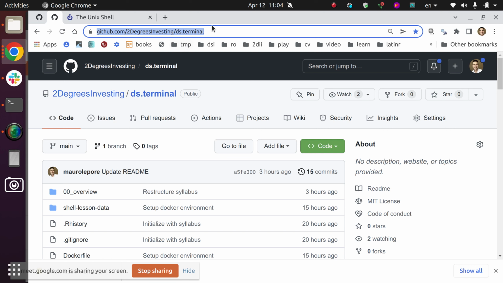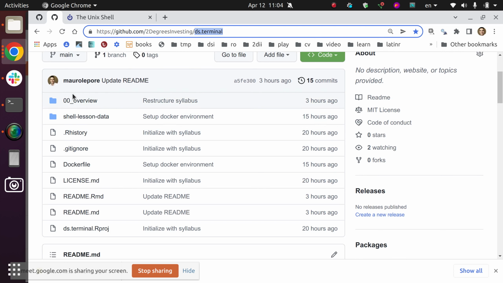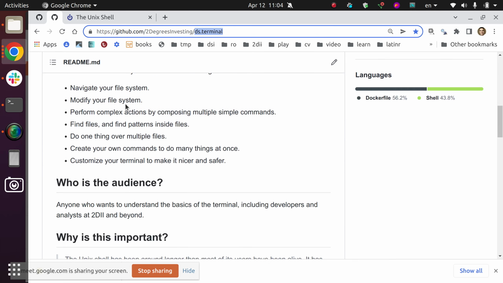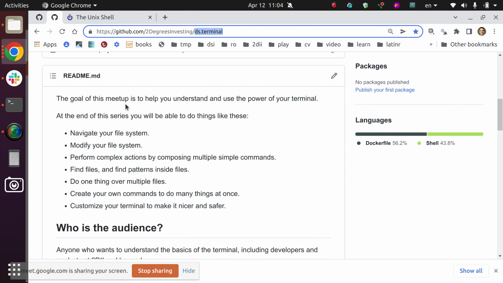As usual, the DS incubators have a repository associated to them. This series is called ds.terminal, the repository that hosts the material for this series. And as usual, each chapter has its own little folder with a README file that walks through the content. But before I get there, I would like to show you very briefly the overview of the series.